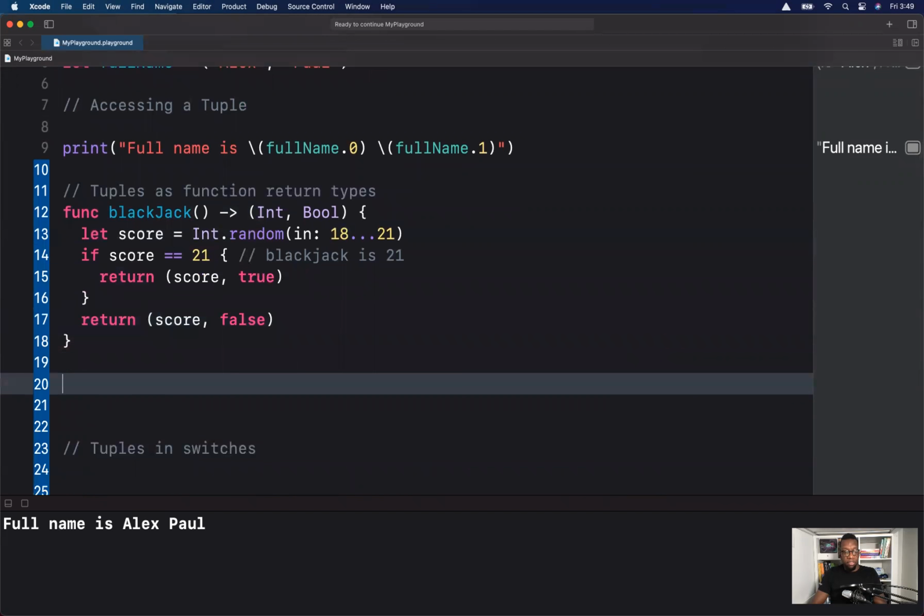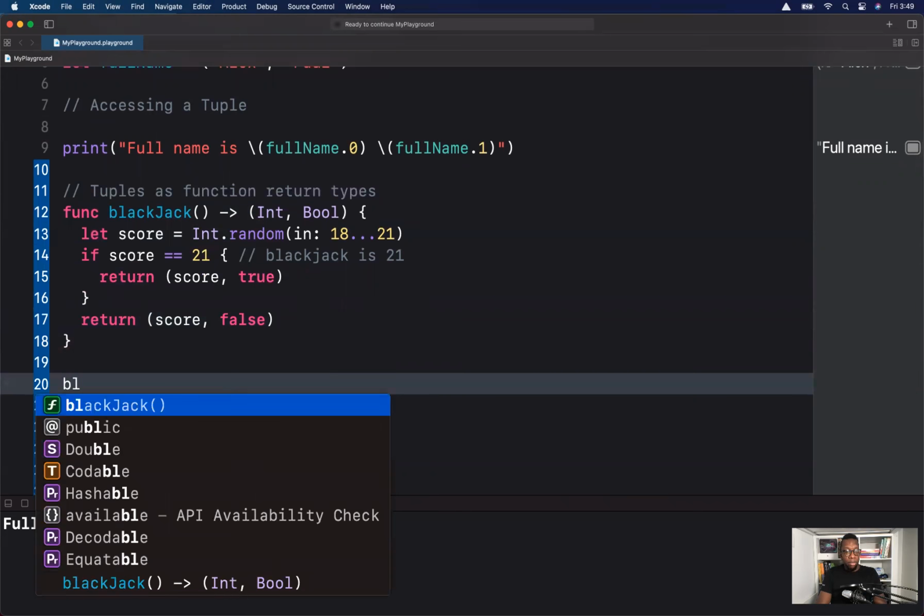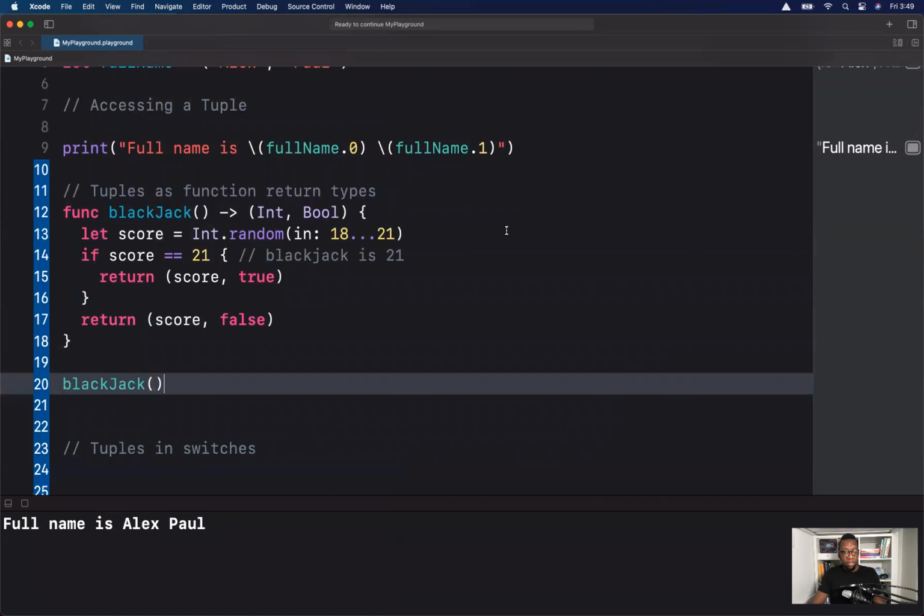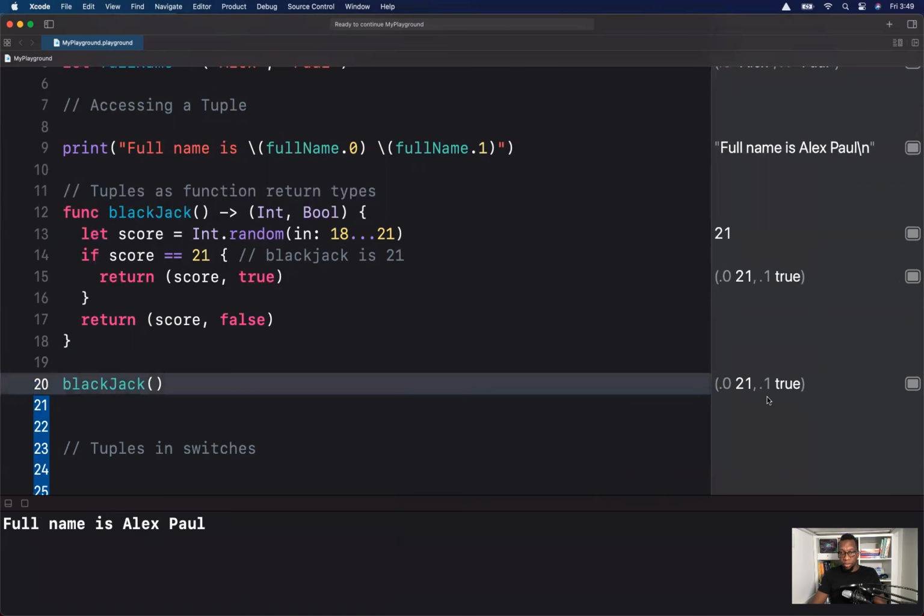So let's actually just test this. We might not get blackjack, but let's just test this because we have 18 to 21. Could be lucky. In our case, we are not lucky. Actually, we are lucky. Look at this. We got 21. We didn't print it out, but we did get 21, and it is true. So we did get blackjack.